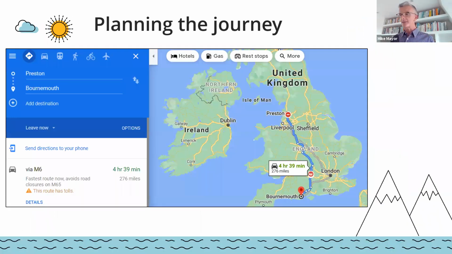And again, back in the 60s and 70s, we obviously had paper maps. Today, much easier. We just Google the route. And as you can see there, Preston, Bournemouth, 4 hours, 40 minutes. I have to say, when I was a child, it felt much longer than that. And possibly the roads have improved since then. But I'm pretty sure we took a lot longer than 4.5 hours to get to Bournemouth.